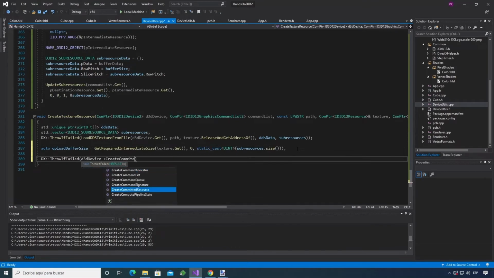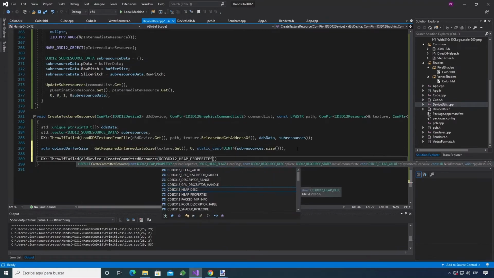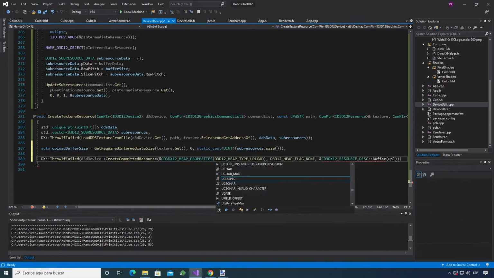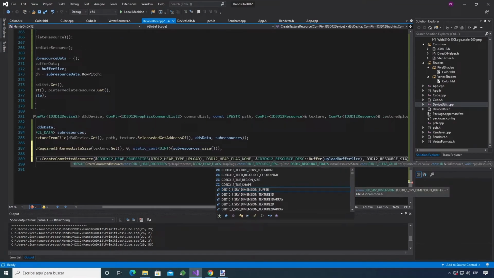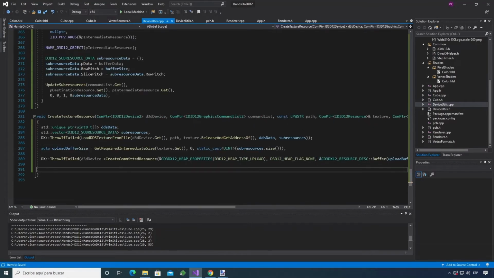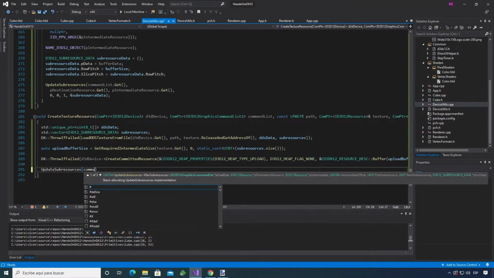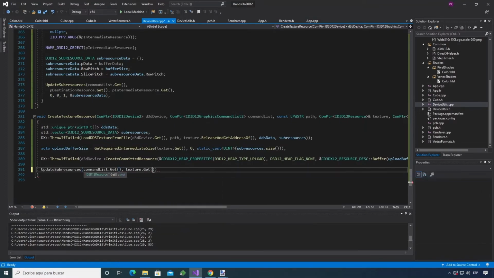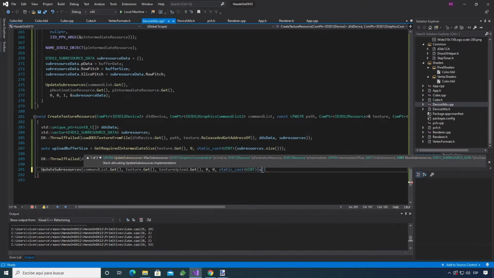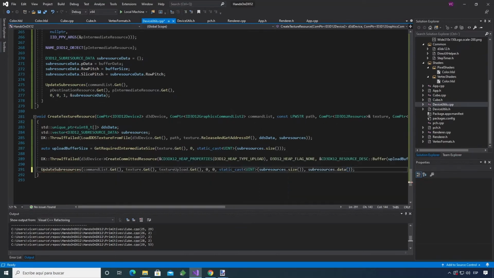Call device create committed resource with the upload heap type property, none flag, a resource desc buffer with the size of the texture in memory, the generic read state, null pointer, and the IID PPV args of the texture upload. Call update sub-resources, passing the command list, the texture, the upload texture, 0, 0, and uint static cast of the number of elements in sub-resources and sub-resources data.